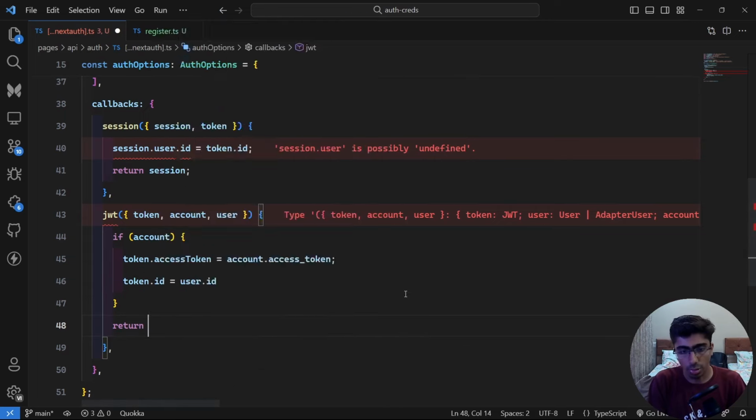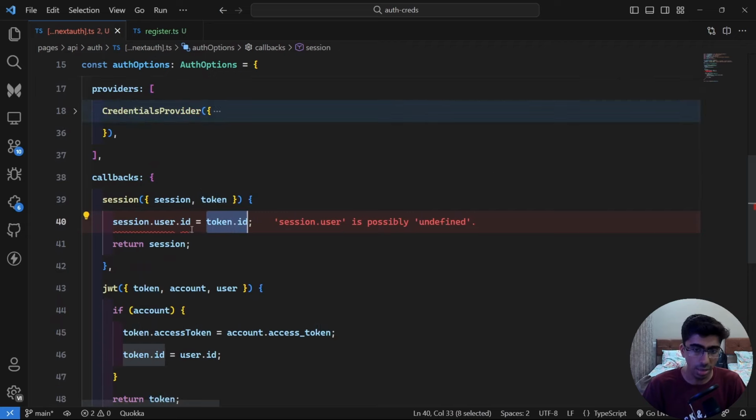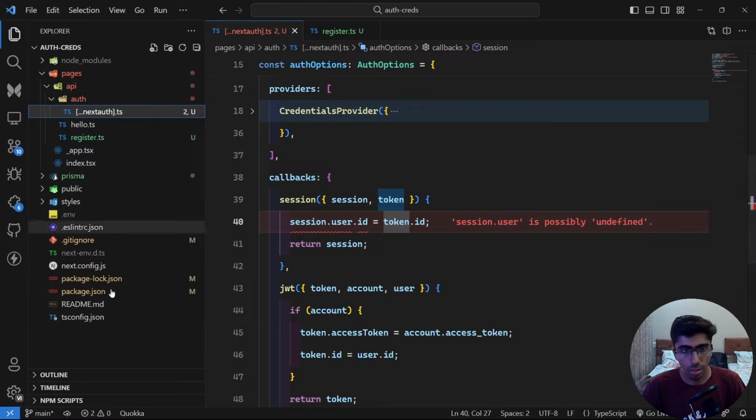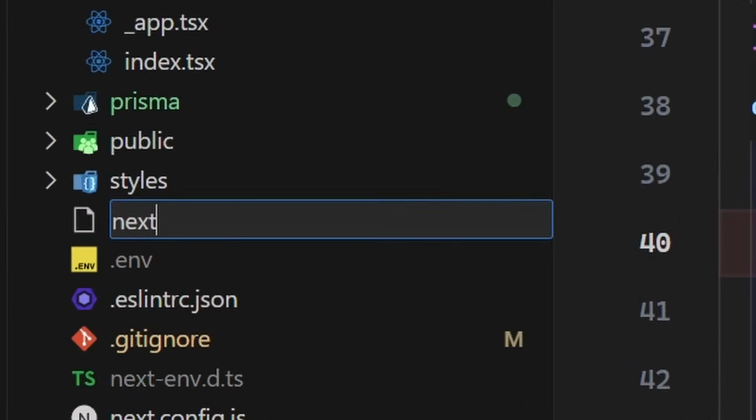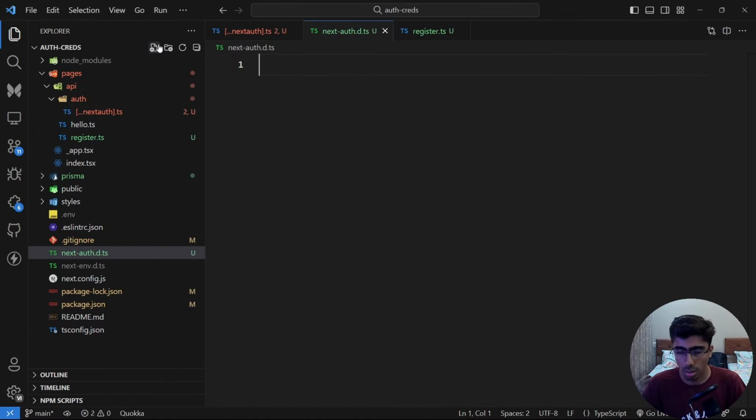And then finally we are going to return back the token. Now this return token will come over here and give us the ID inside of the session. Now let's see how we can fix this type error. So right over here in the root, I'm going to add a next-auth.d.ts. Now do this only if you are using TypeScript. If you're using JavaScript, you don't need to worry about it.